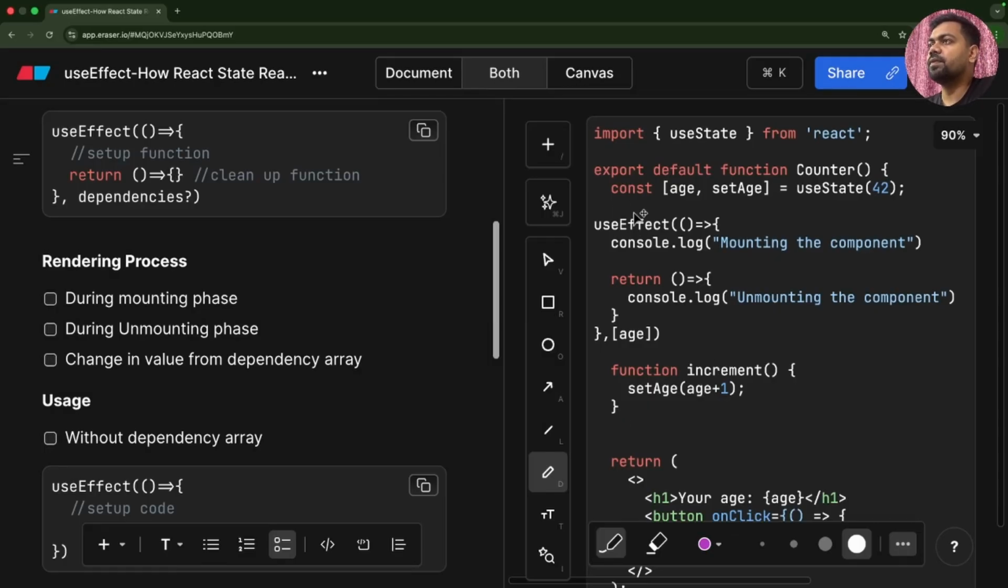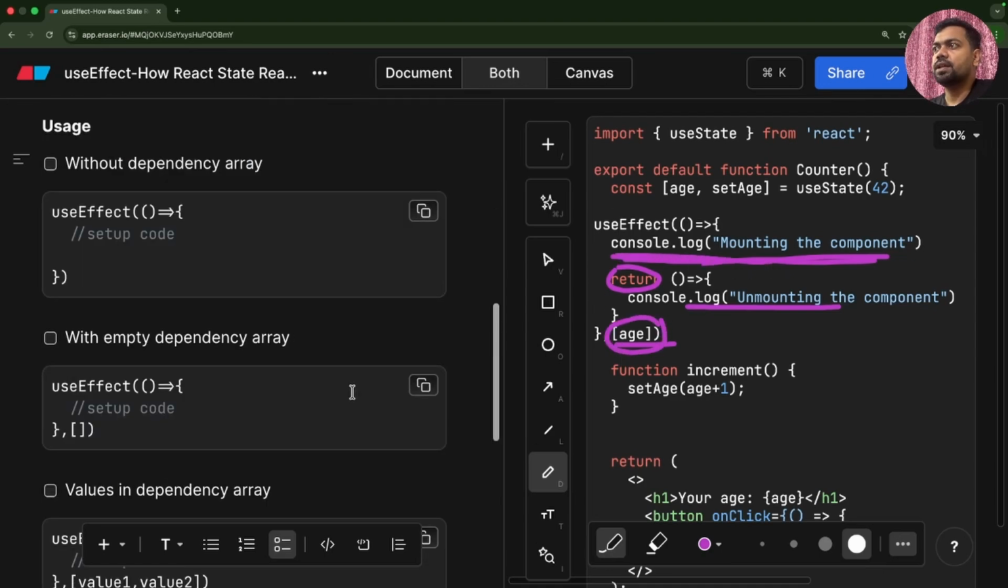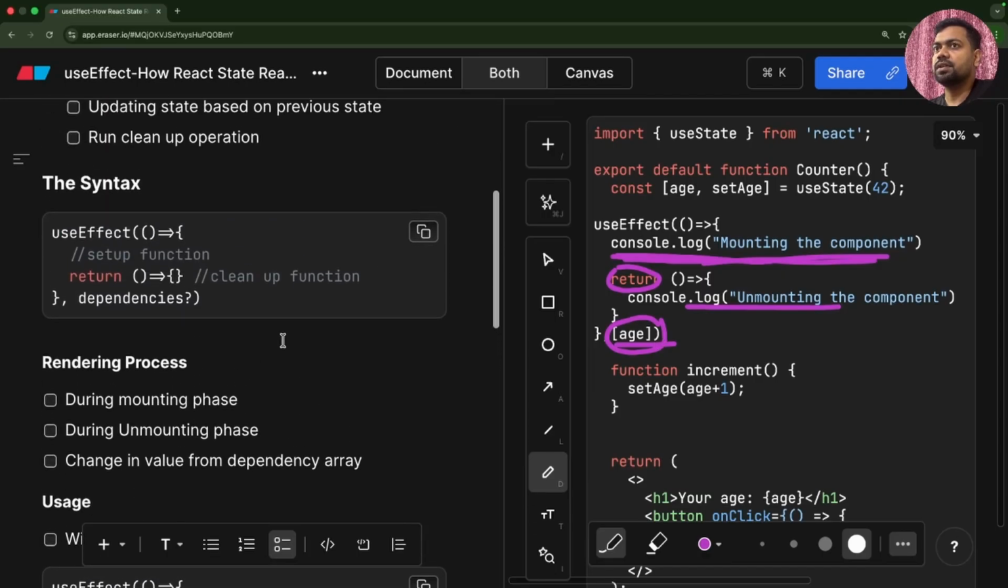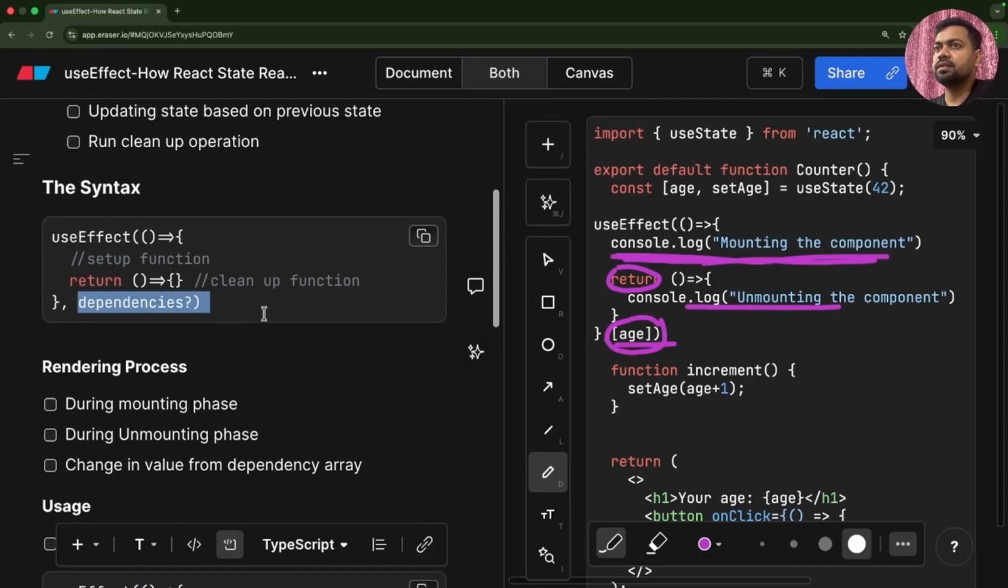Here we have implemented a simple useEffect hook. We have this setup function, a cleanup function, and a dependency array. This useEffect hook runs, like I mentioned, during the mounting phase. On mounting of the component, the console will be logged. During unmounting, this return function will get executed, and for this dependency array, whenever the value of age changes, this setup function will run. Now there are three scenarios. As I mentioned earlier, the dependency array is optional.